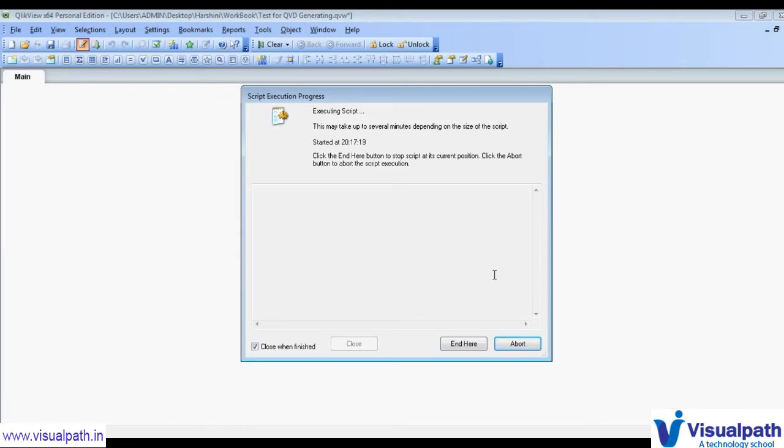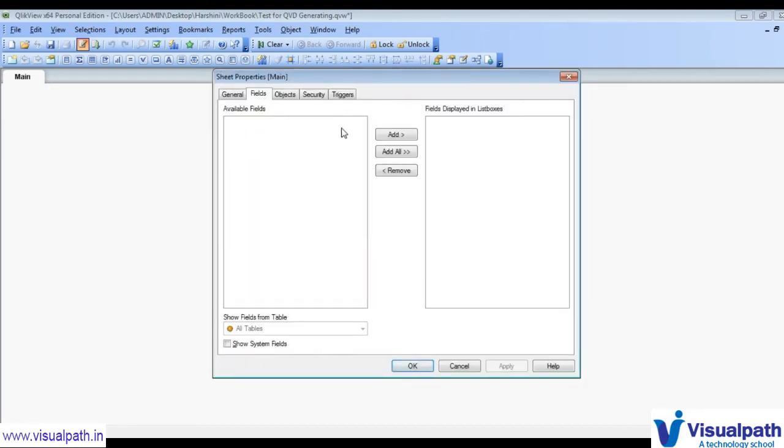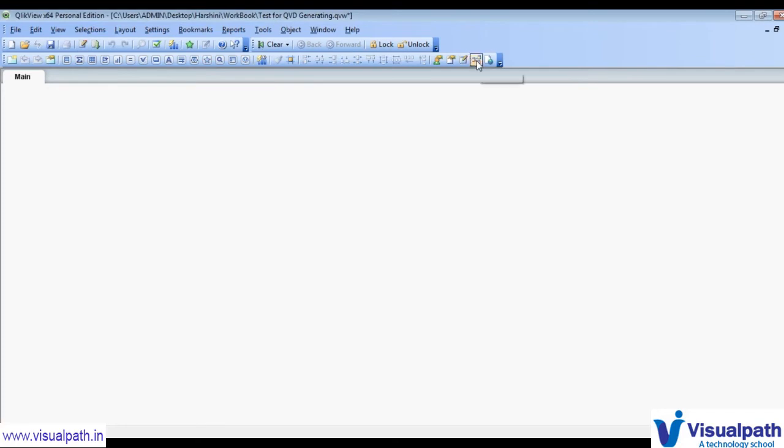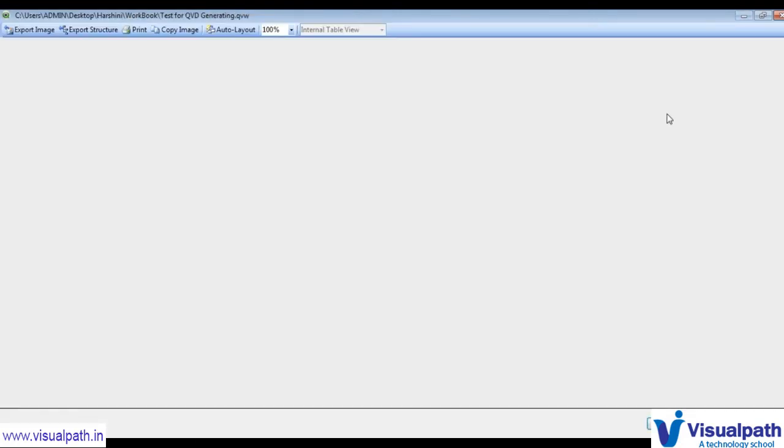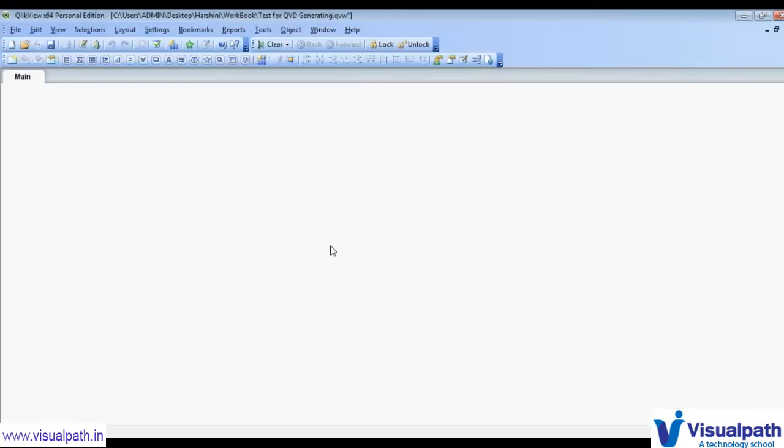Once you do that, the QVD will be generated from the Excel file, but there will be no data in this application. Now you can see the fields are blank here. If you go to Control T table viewer, there will be no data stored in this application. So our purpose is solved, right?